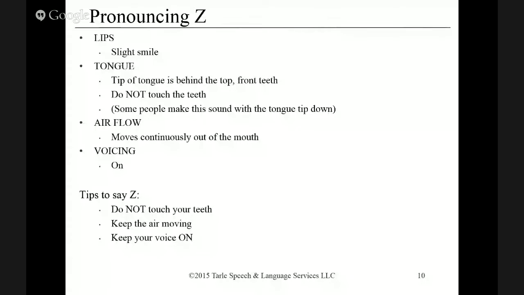Z, z. The big mistake that is not voiced, which is what I hear a lot of my clients say, is s, s, no voice. Z is voiced. So remember, your throat is going to be vibrating for the Z sound, and that is key, especially at the end of words. So let's bring this up so you can see the directions, because I know a lot of people like to read them.